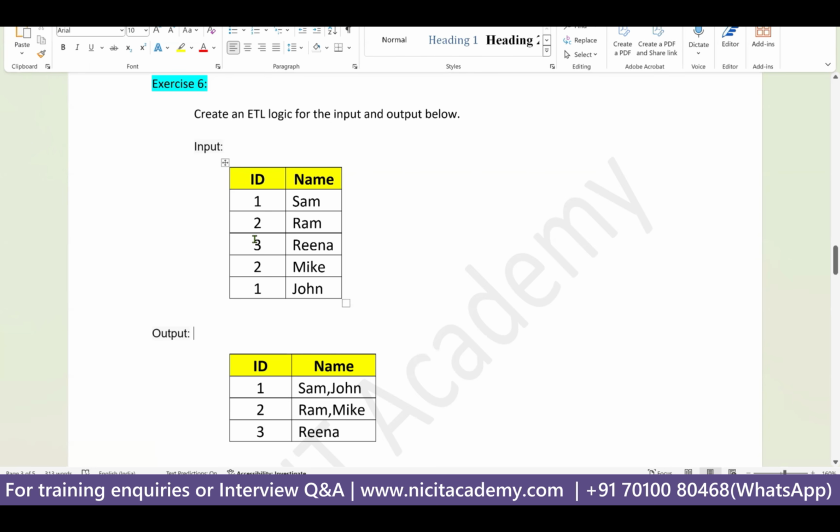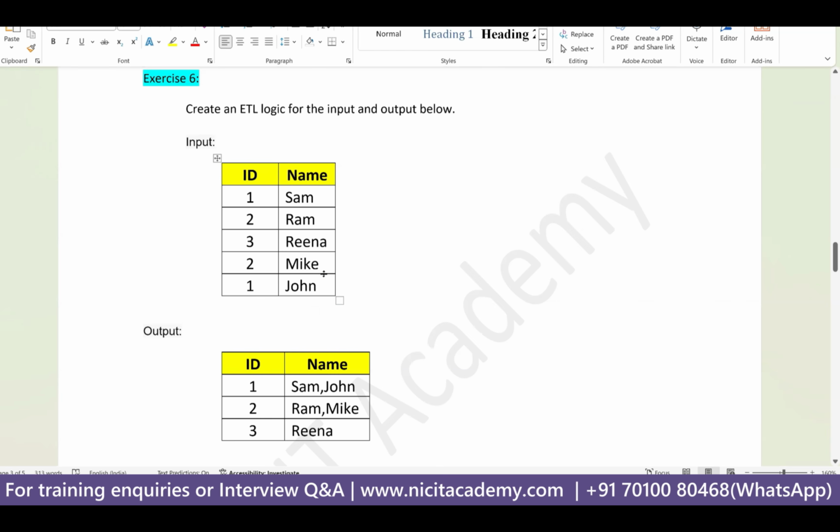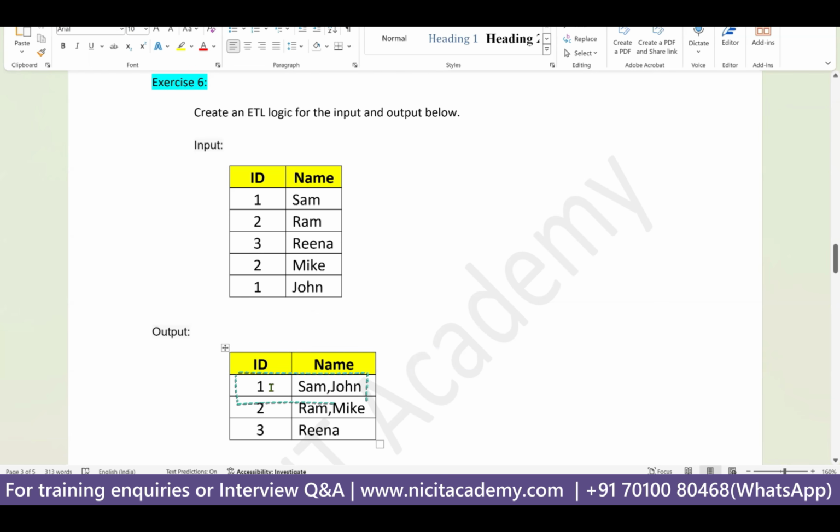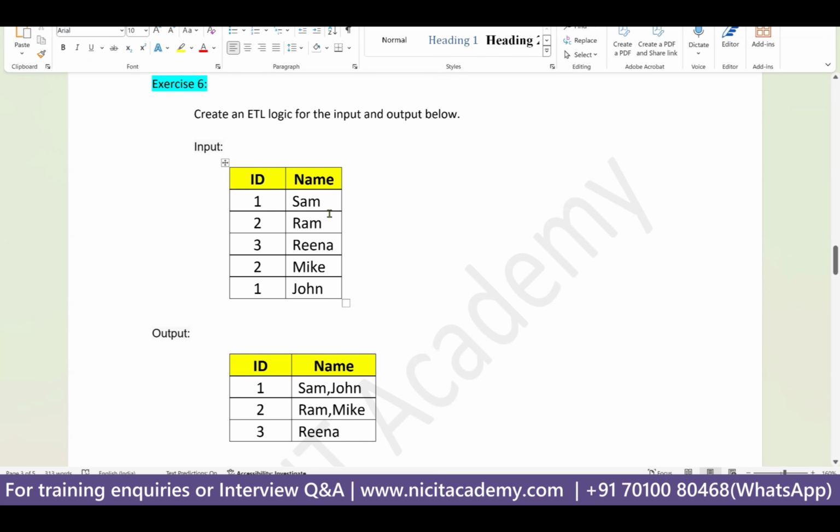The input is, we have two columns, ID and name. So we have different IDs and different names. So we need to get the output in this way. For example, here we have 1 and 1, two different names, Sam and John, but we have to concatenate these two names into one single record for this ID. Similarly, for the second ID number 2, we have two records. These two records should be concatenated in this format. Similarly for 3 also. If we get the input in this way, how can I get output this way?